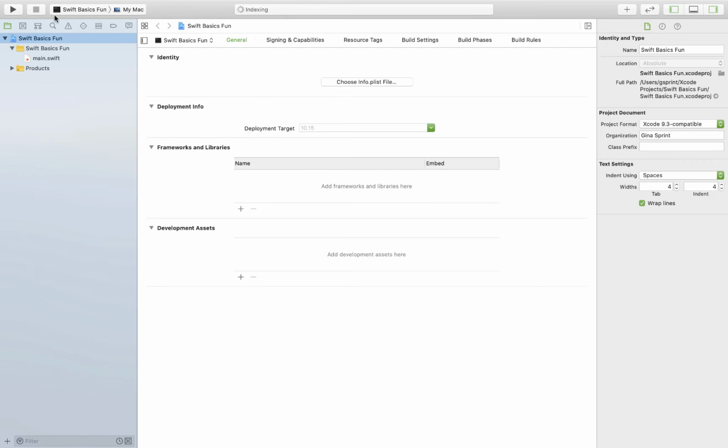Up at the top, you'll see the toolbar in Xcode, and in the middle is your status bar. This is going to show you a little message about what Xcode is doing. So you saw it said indexing with a progress bar, and now it says finished. So it looks like we are ready to start working with Xcode because Xcode is ready for us.